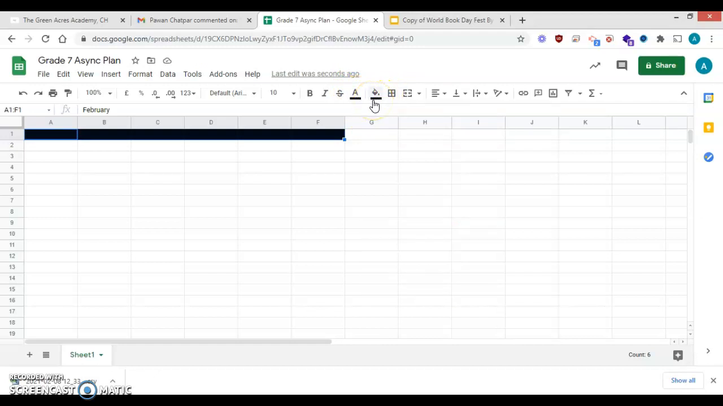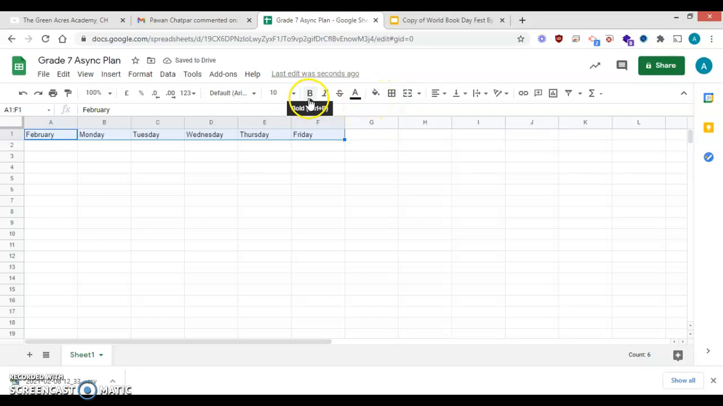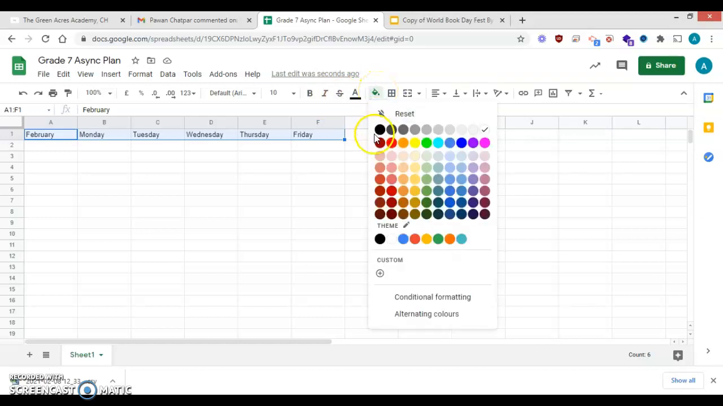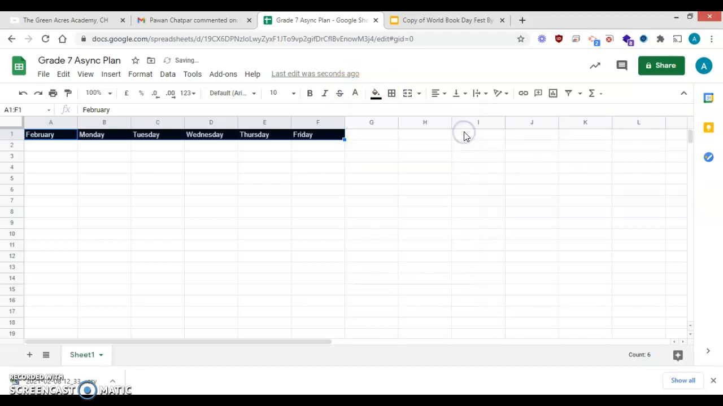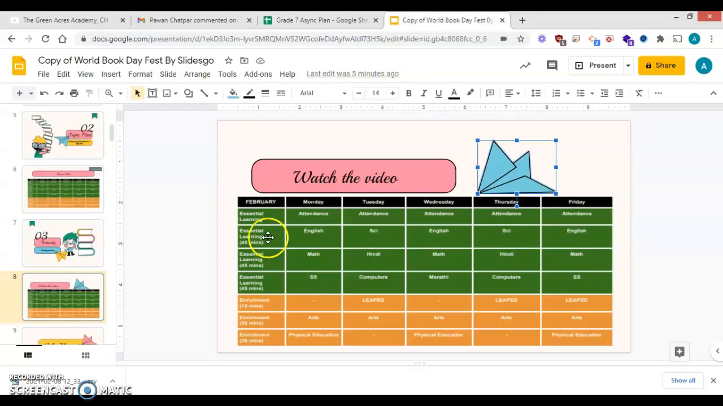One more time. See over here you will be able to see bold, italics, the strike through, text color, and a bucket over here. So bucket, black, and from here select white. Whichever font you require, you can give those particular fonts. So the first part is done.